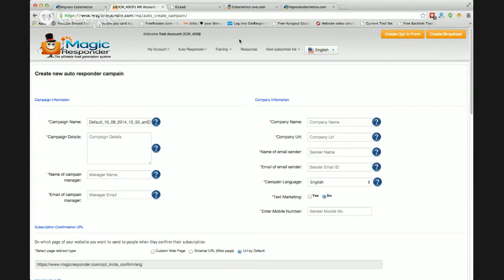To me, that is why Ingresso Cybernetico, or if you're just a Cybernetical Live affiliate, you came in that way and you're not part of Ingresso Cybernetico, either way, right? It's the most powerful tool suite on the market today. So let's dive right in. We're going to create the campaign first, okay?